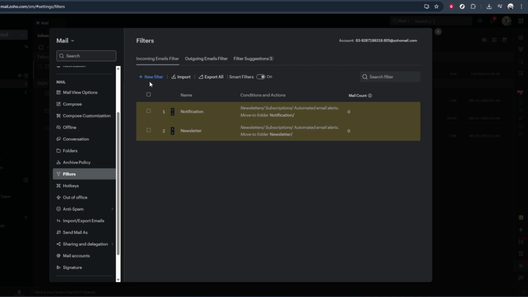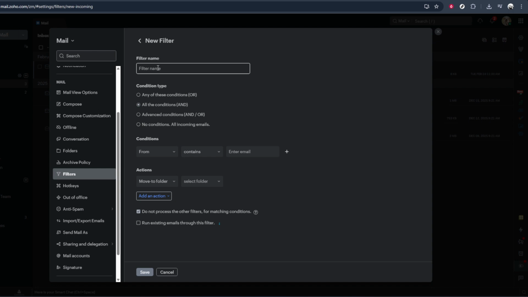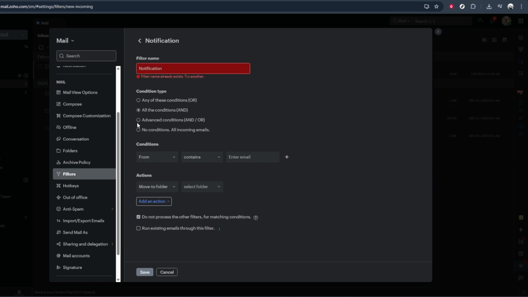Now, to create a new filter, find the button that says New Filter and click it. This will open a form or a panel where you define what your filter should look for and what it should do. Take a moment here, because these details are important for keeping your inbox organized. You'll typically start by giving your filter a clear name, something that describes its purpose, like newsletters or project updates. A descriptive name makes it easier to manage your filters later.